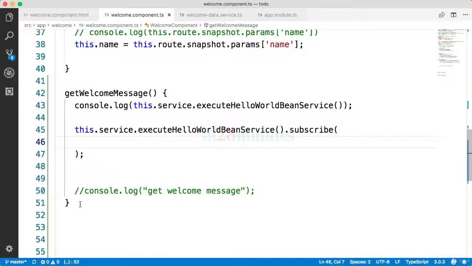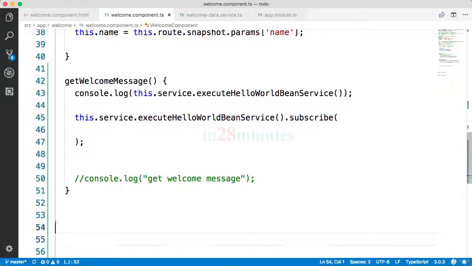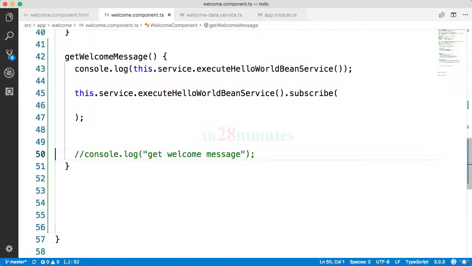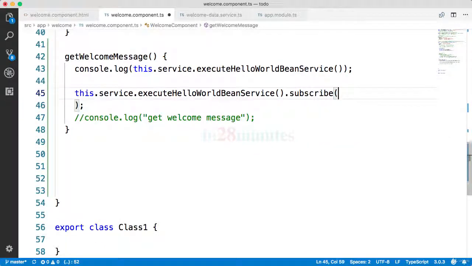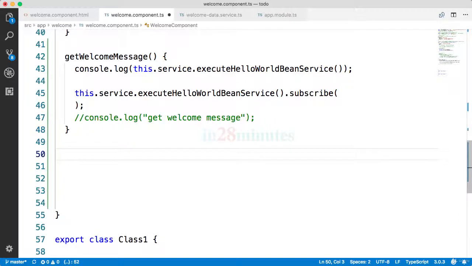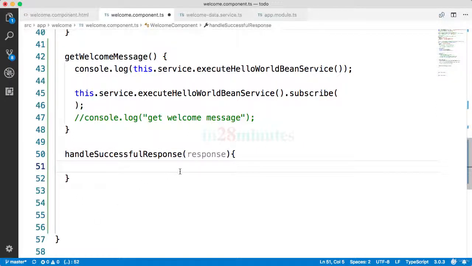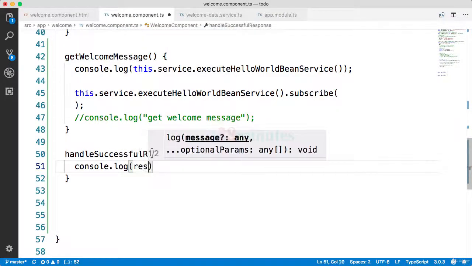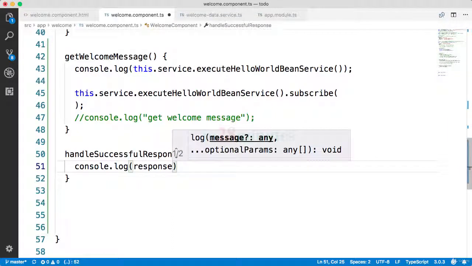So what we need to do now is create a new function. I'm going outside the get welcome message. Let's not really worry about this stuff right now. Let's have the subscribe in here. Let's create a new function. I'll call this handle successful response. So what we are saying is if a successful response comes back, do this. Now in handle successful response, for now let's just do a console.log of response. We'll do a lot more a little later.